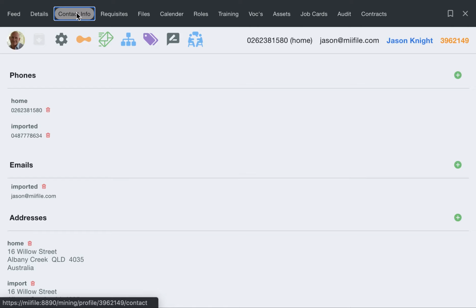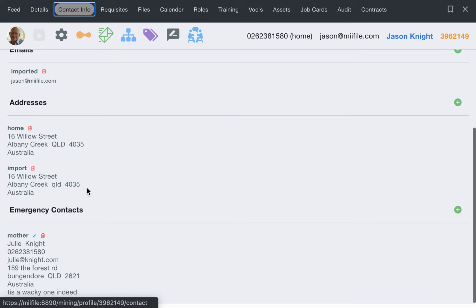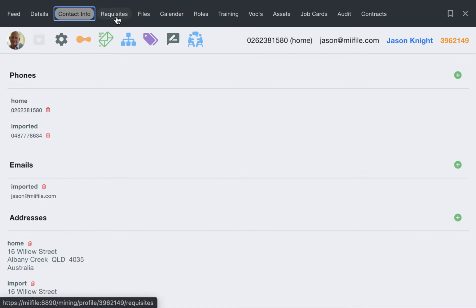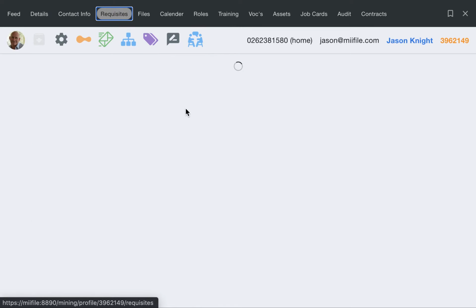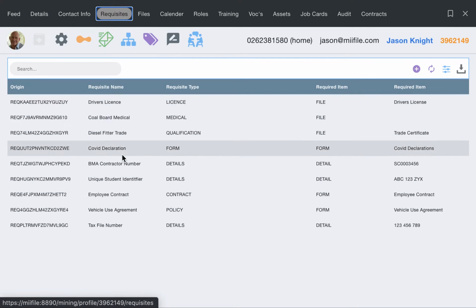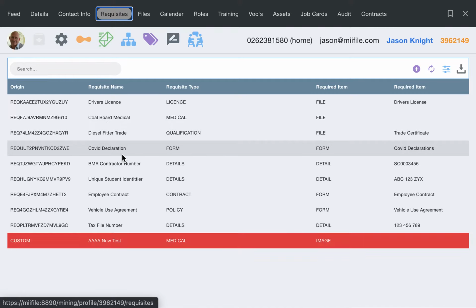Contact information, that's pretty self-explanatory: phones, emails, addresses, emergency contacts. Requisites is what you require for that person, and this can be set at both the individual's level and at the role level. So if the person is given a role, he can automatically take on the requirements of whatever any person in that role is expected to have.